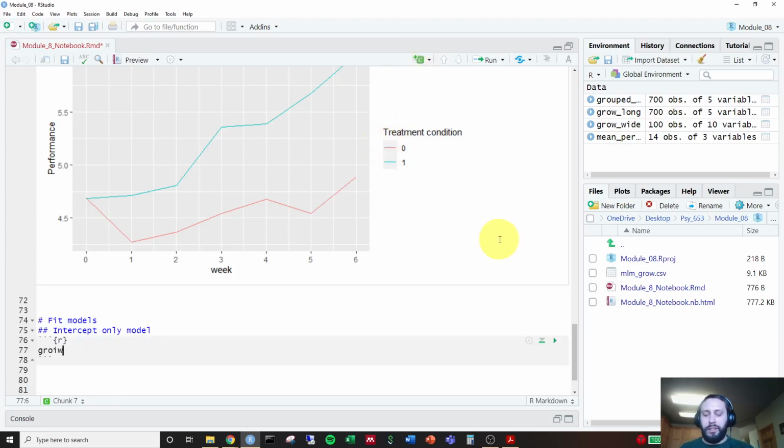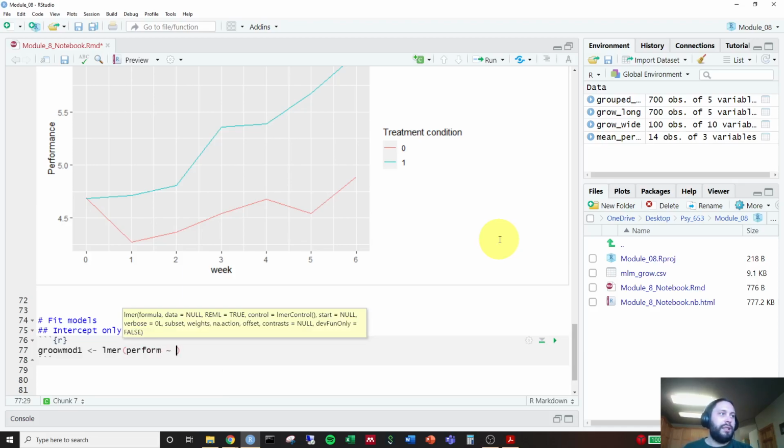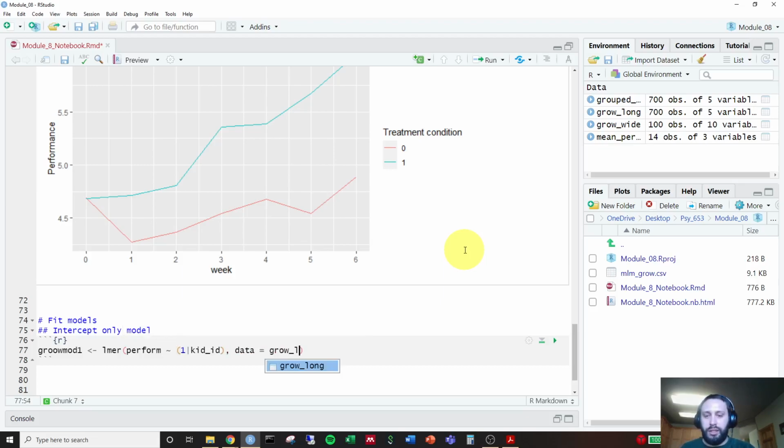We're going to name this grow mod 1. Use an assignment operator. We use the lmer function. Our outcome variable is perform regressed on, in parentheses, 1 by kid underscore ID. So what we're saying here is, do kids, because they're based off their kid ID, vary in their scores on the performance? We do data equals grow underscore long, comma, REML equals false.